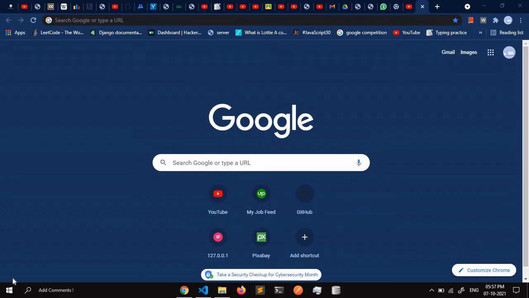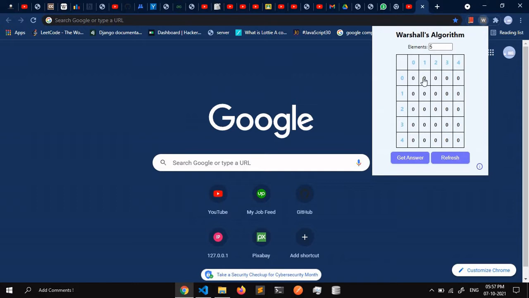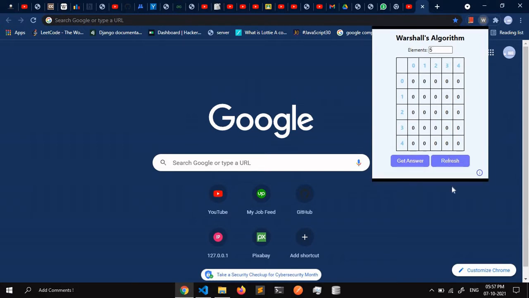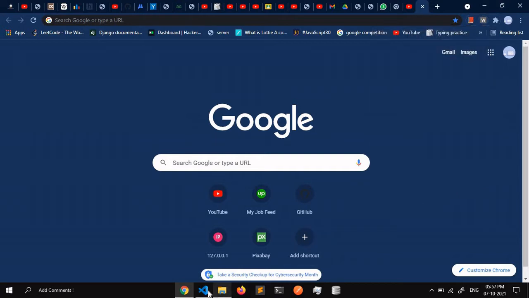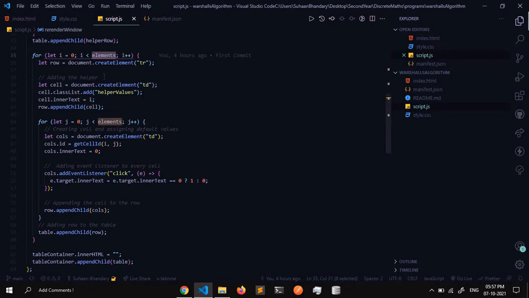Before discussing the algorithm, first we will see how the project turned out to be. So here you can see a Chrome extension which is named Warshall's algorithm, and you can open it and give any relation, and then you will get a set of pairs which will make the relation transitive. It's a simple project which uses Warshall's algorithm. So let's see how the algorithm is implemented.